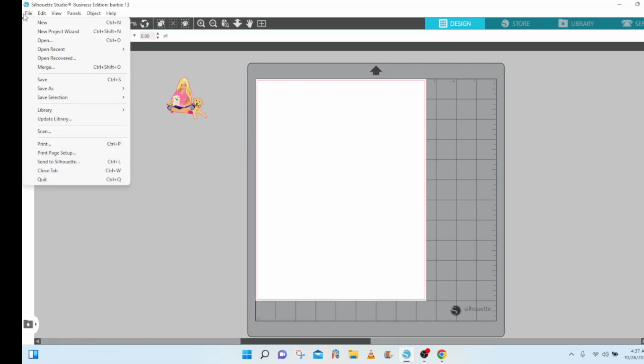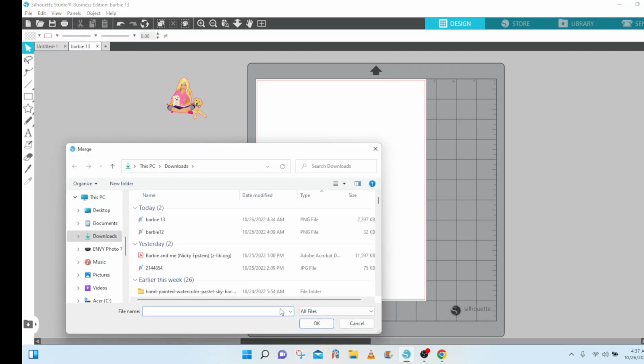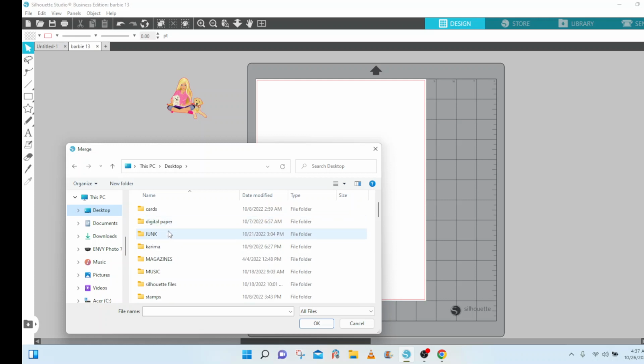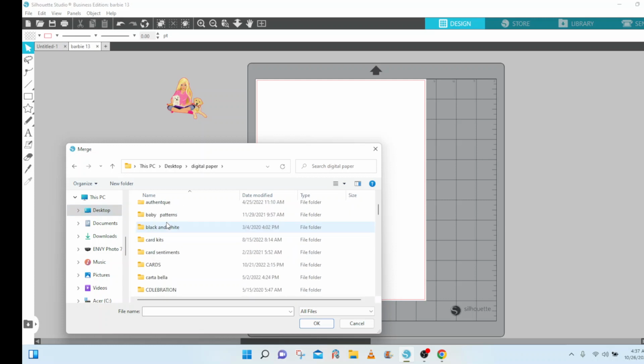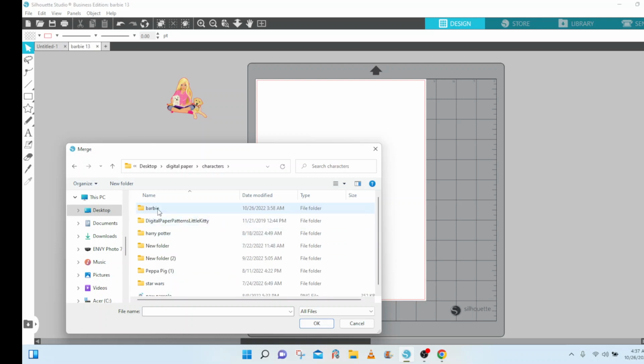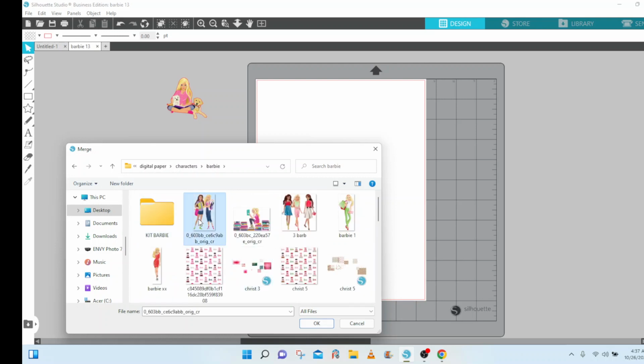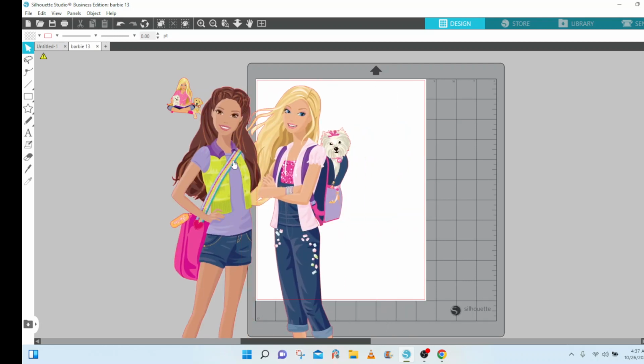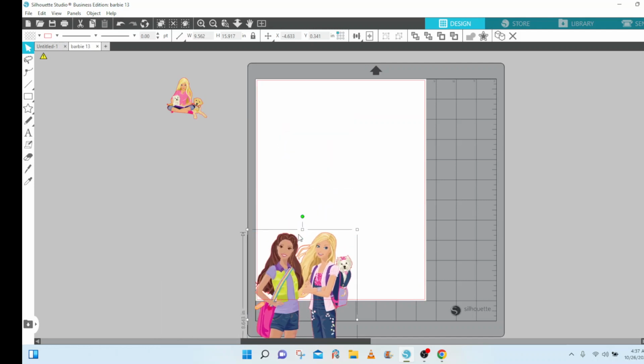Sorry. File, Merge. Okay, and we're going to go back to my file. Digital paper. Okay, and then we're going to go to my characters, which are here. Barbie. And I'm just going to take this one. Okay, and there's another one. Now, I would just keep doing that for how many images I wanted.